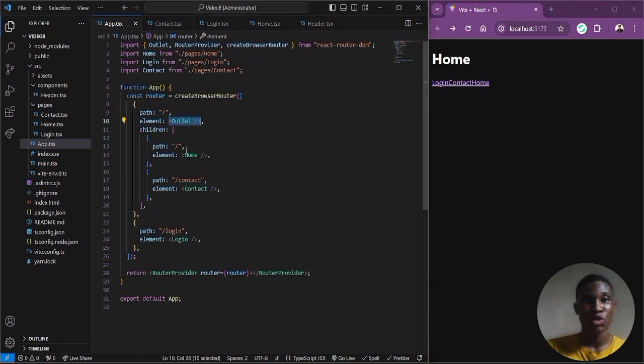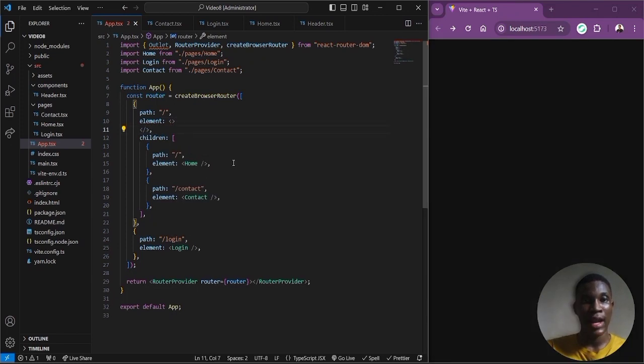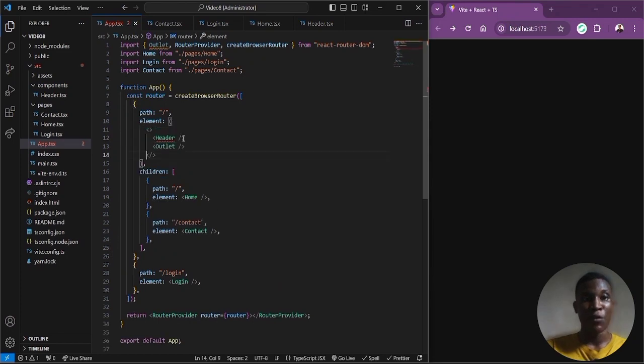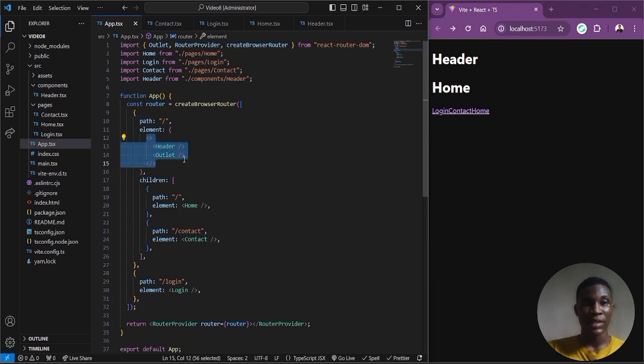Remember I wanted the header to appear for both the home and the contact. I can come over here and say that I want this to render an element that showcases the header first, before bringing in any of its children. Remember, outlet represents the children. So with this, you see that there's a change now. Because I specified that this is the main element, it will be rendered every time with whatever child is passed here.